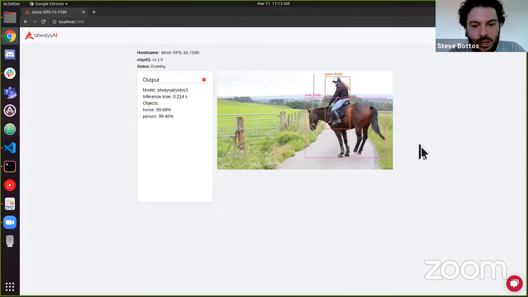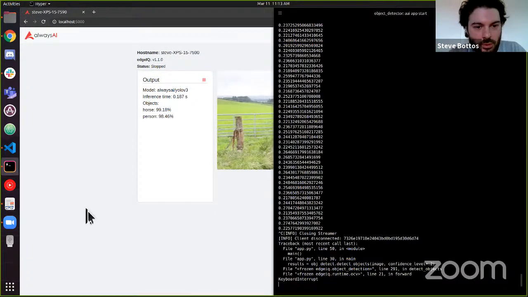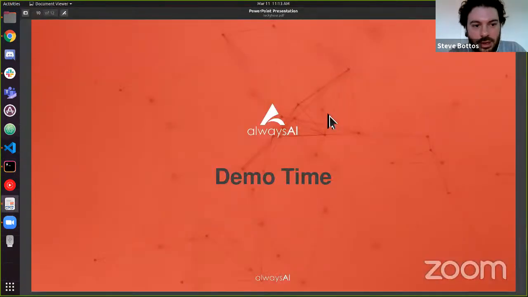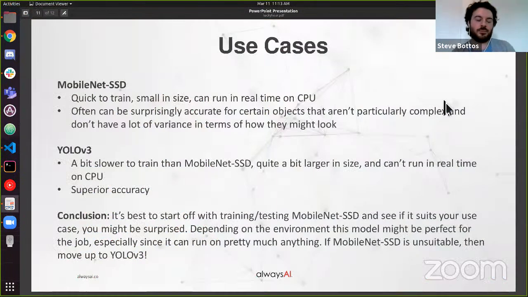That's it for the videos that I've got, but there's a little bit more of the presentation that I think I already covered. Yeah, so let's talk use cases. MobileNet SSD, it's quick to train, it's small, and it can run in real time on a CPU. So that opens up a ton of options in terms of hardware, makes it really portable, makes it quick to train, very easy to work with. In general, if everything else was equal and the accuracy that YOLO had was capable with MobileNet, that would be the clear winner in any case.